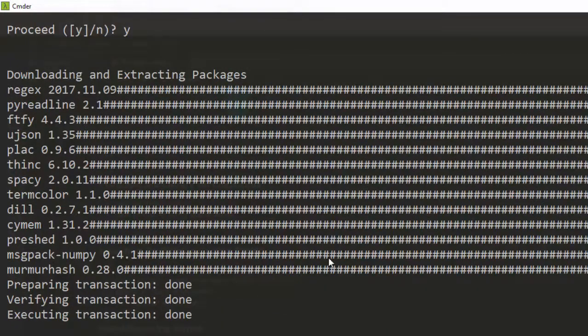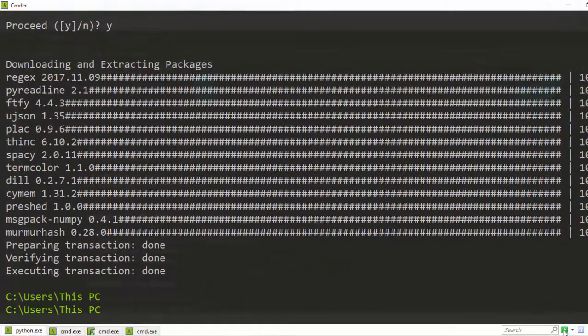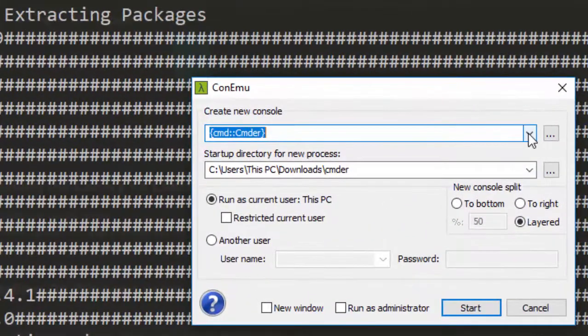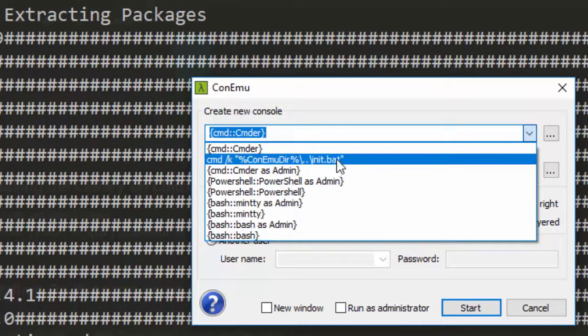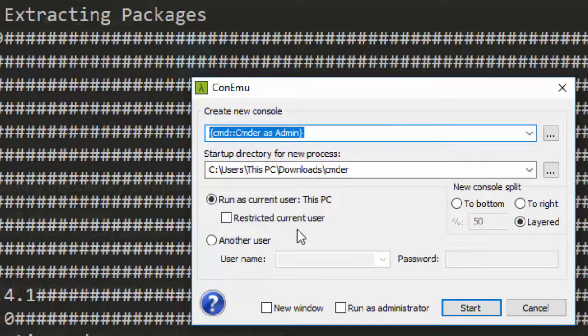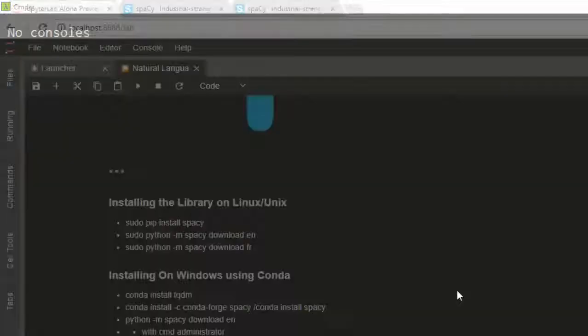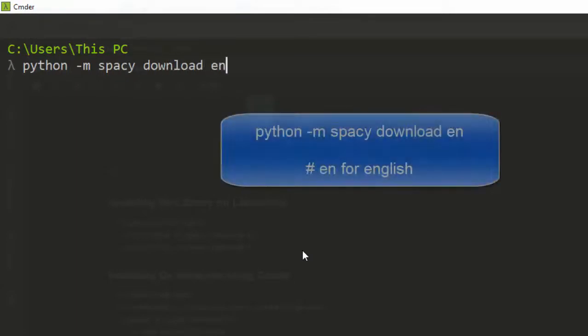So after that, you just have to open it now with your administrator. So just go here. I'm using Commander, so I'll just go here, then I'll select run as administrator, right? If you are using command prompt, just do the same thing. Run as administrator is very important, otherwise it's not going to work. It's going to give you an error. Perfect. Now the next thing you're supposed to do is go python -m spacy download here, right? That's how to install it.